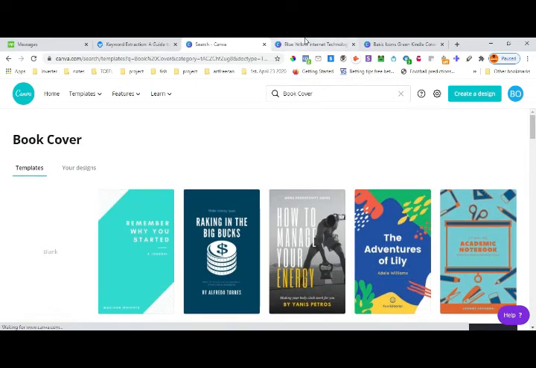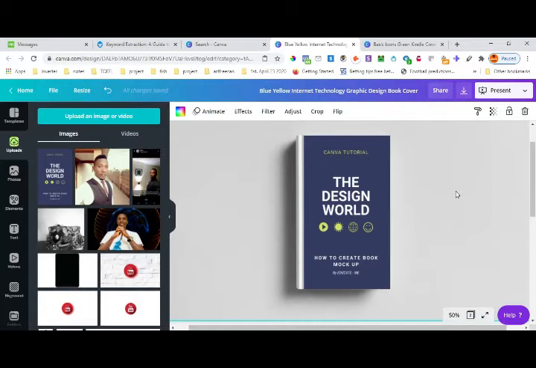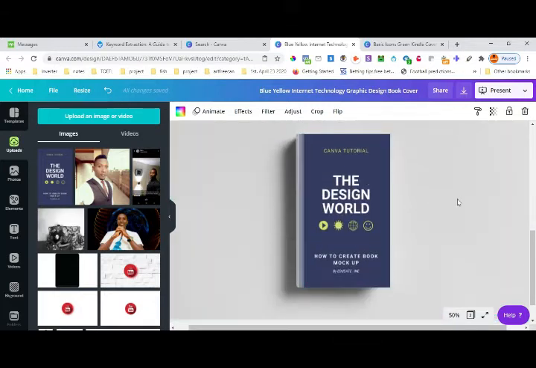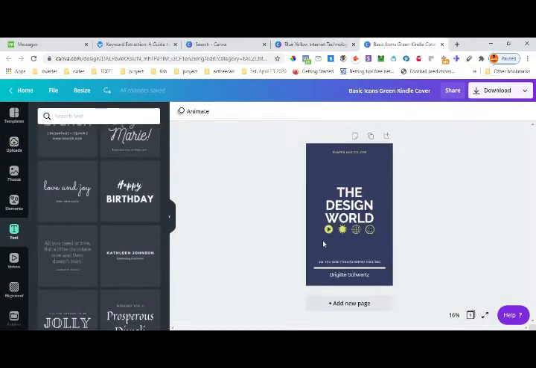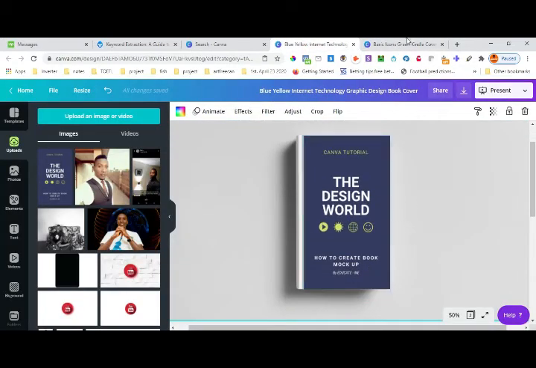Right now, I will show you my recent design, like the one I used to design the book cover. The last one I designed. You can see Canva tutorial, the design word, how to create book mockup. And this is another design. So I have the template already. So this is the template. We are going to edit this template to look like this, and we are going to change the color also. So let's go ahead and create our book cover.